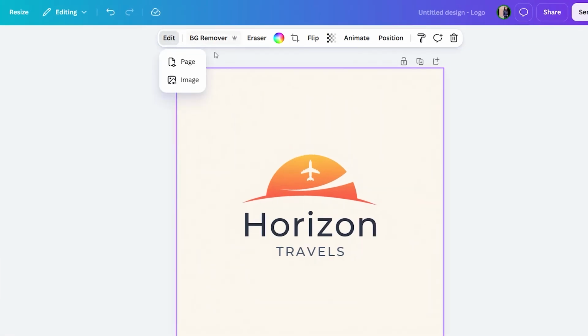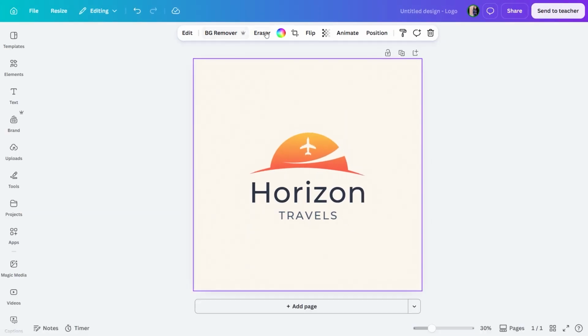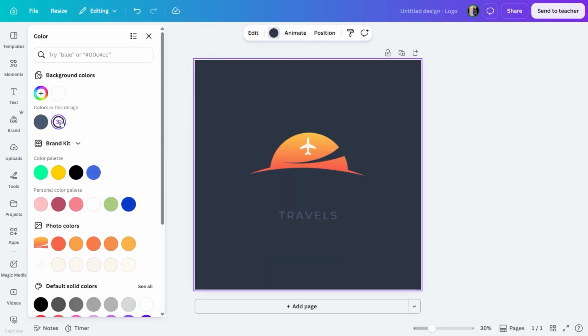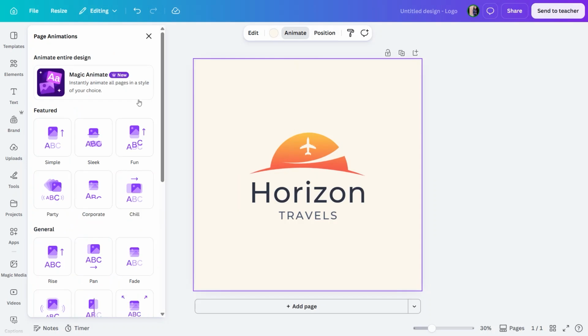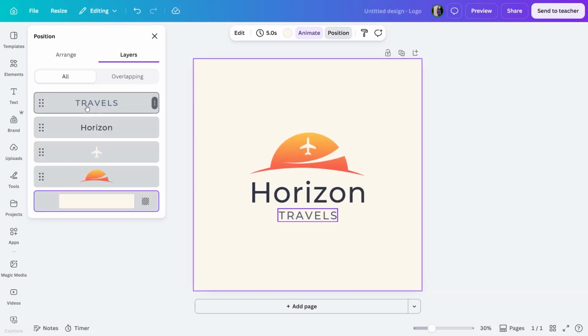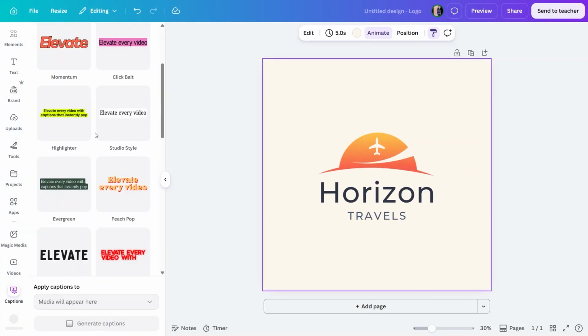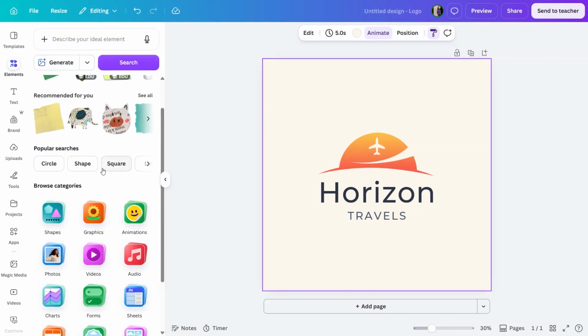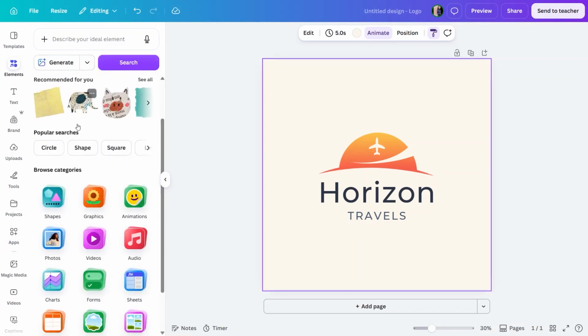When it comes to editing, Canva offers plenty of customization options. You'll find editing tools at both the top and the left side of the screen. You can change the background color, animate your logo, move and resize elements, edit the text, switch fonts, and add new elements to your design. Overall, the editor is very easy to use and gives you a lot of flexibility.